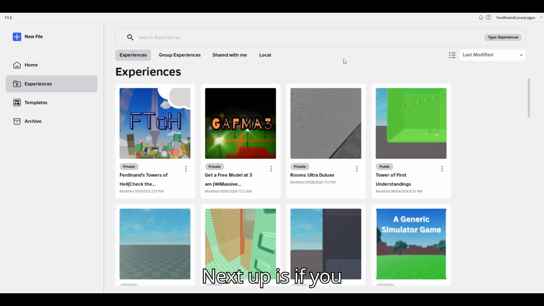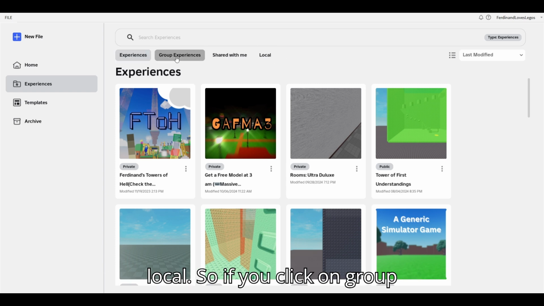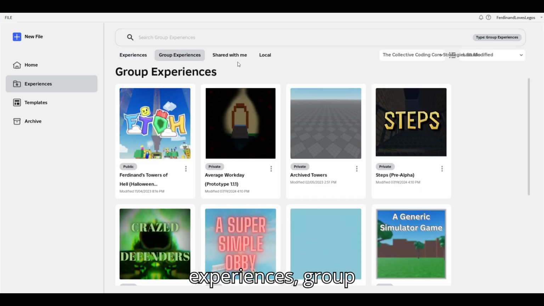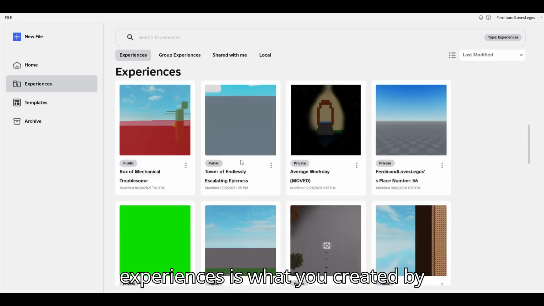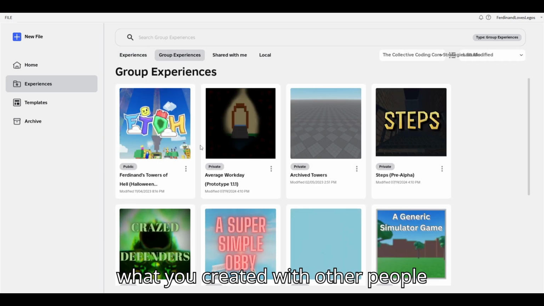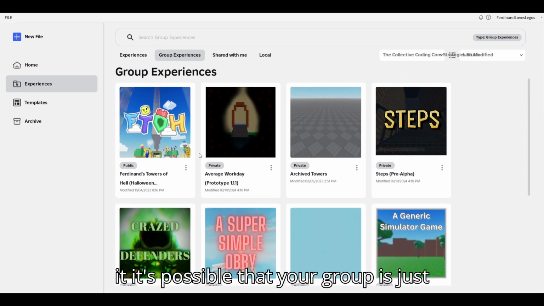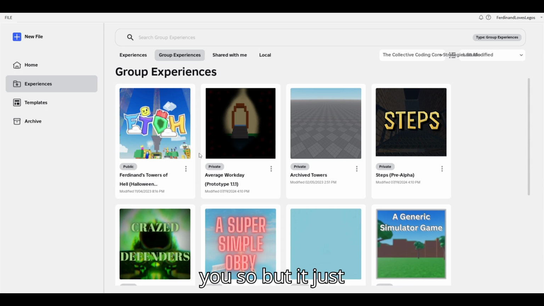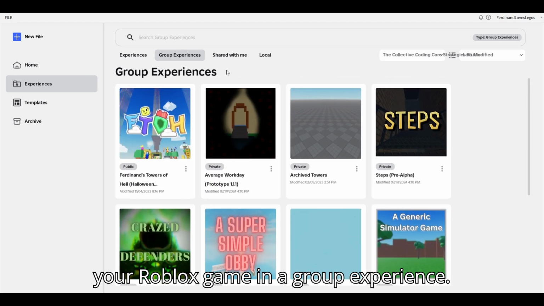Next up is, if you look up here, you will see experiences, group experiences, shared with me, and local. If you click on group experiences, it's what you created in your own group, and it's not created by yourself. So experiences is what you created by yourself, and group experiences is what you created with other people in your own group. It's possible that your group is just you, but it helps to add more people to your group. So I strongly recommend to create your Roblox game in a group experience.